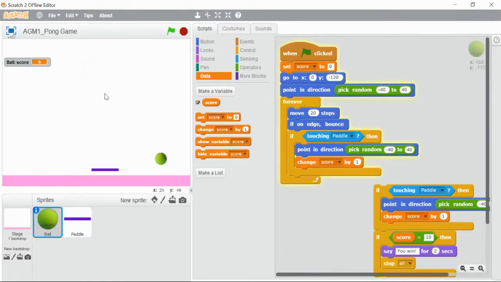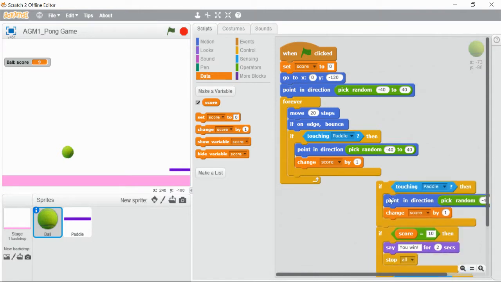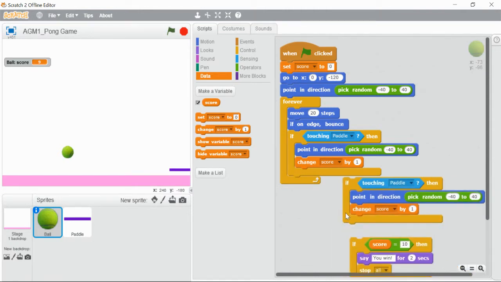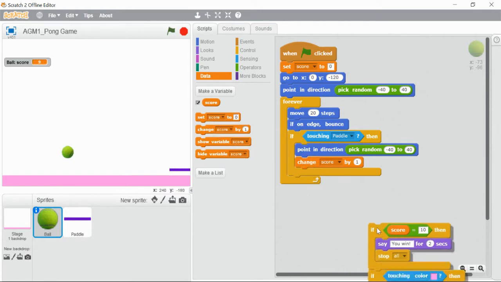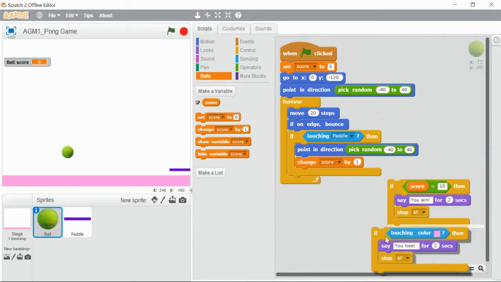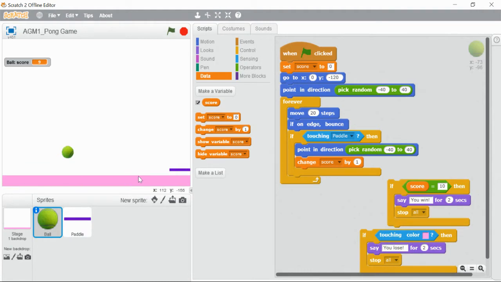But what happens if I miss the ball and the ball hits the ground? What will happen? Nothing has happened. How can we stop the game then? So now we should try the next condition. Okay, the next condition is, if I touch the ground, I will lose.